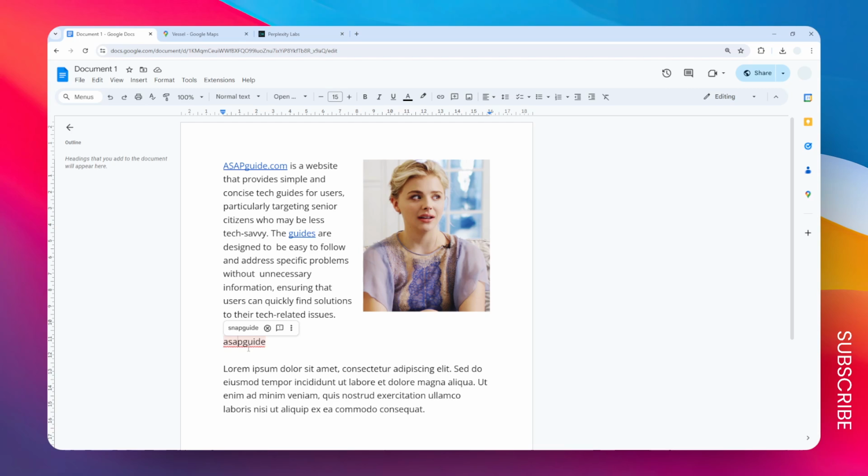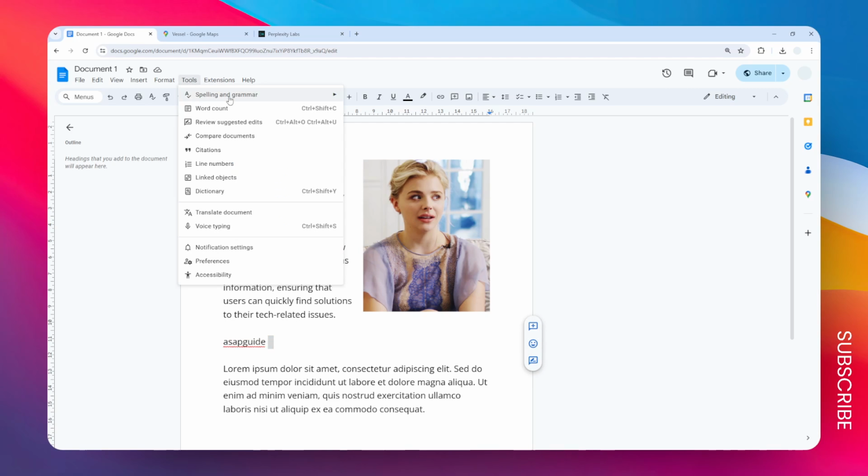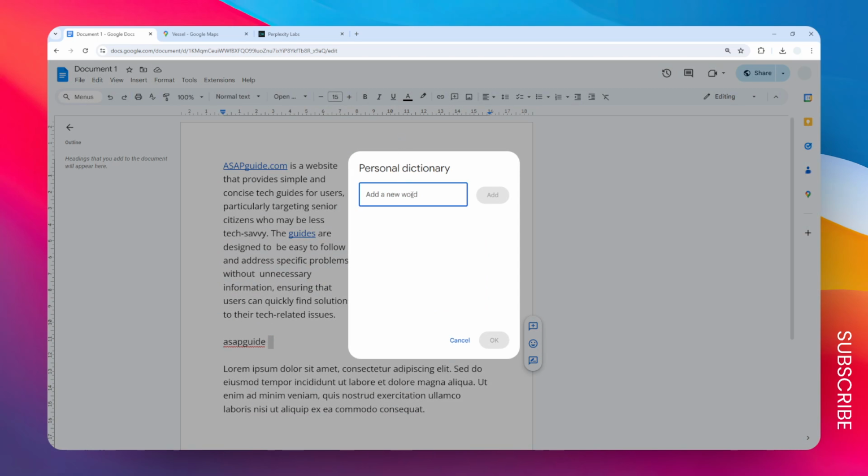But if you're being annoyed by this autocorrect feature or spelling suggestion feature, then you can add your own dictionary to Google Docs. So let's go to Tools, click Spelling and Grammar, and click Personal Dictionary. After that, you can add some new words that would be used in your document. So I'm going to type that word again. Click Add and click OK.